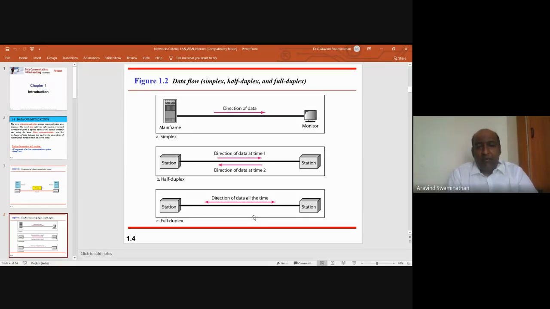This is also another important aspect where we have the simplex, the half duplex, and also the full duplex. Simplex takes place in one direction. Half duplex takes place in both directions, but at one point of time, the data transfer takes place in only one direction. In full duplex, the data transfer takes place in both directions at the same time.